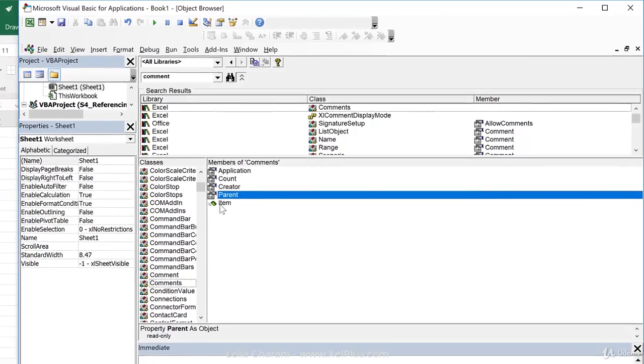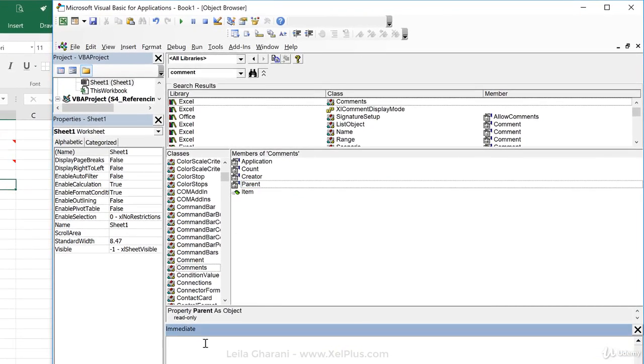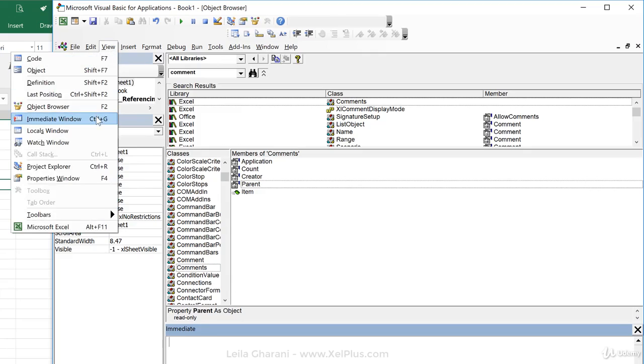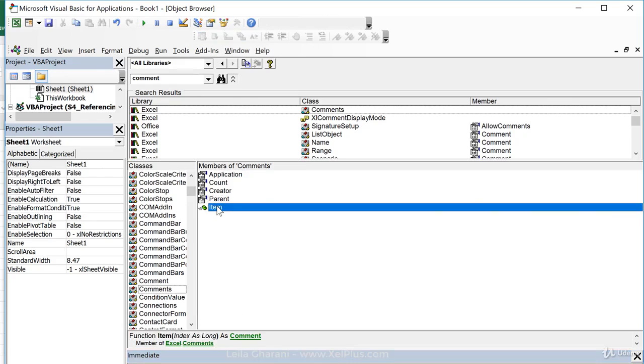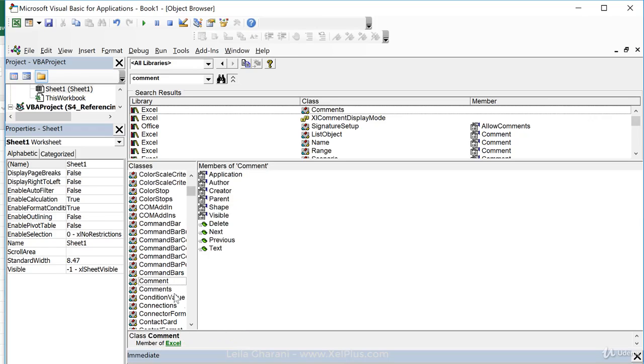Down here, I have the immediate window activated. If you don't have it activated, so we can do some testing here, just go to View and click on Immediate Window. I can see that Comments has an item. Each item is a comment here. So when I click on this down here, I go to the comment class, and these are members of the comment. Okay, so comments was basically the whole collection. Inside it are the different comments.